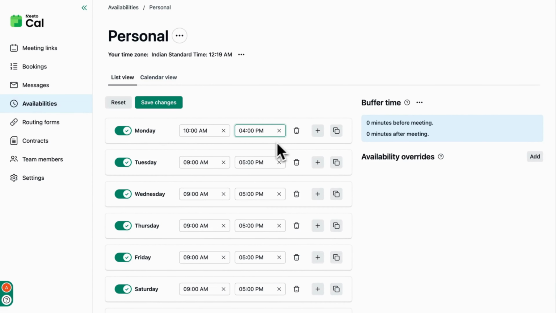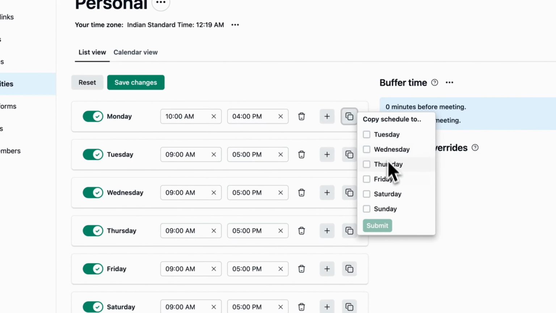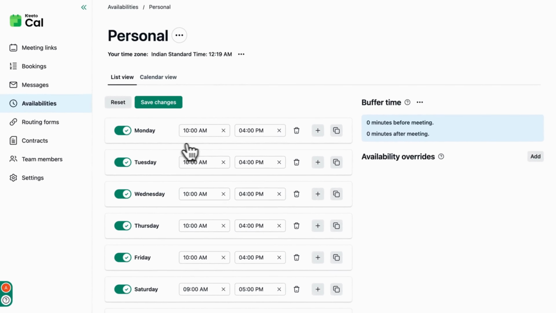Now, rather than changing it on every other day, you can click the Copy button and apply it on the days for which you want to copy the schedule. Let's copy it for Tuesday, Wednesday, Thursday, and Friday, and hit Submit. As you can see, the availability has been copied for all those days, and that's done in a much quicker way. But that's not all.